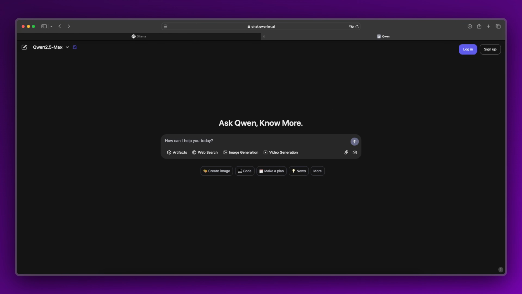And in order to use it, you need to be logged in with an account. And you can also log in with Google or Apple. And then you will automatically be able to use the engine. So that is how you use it online.